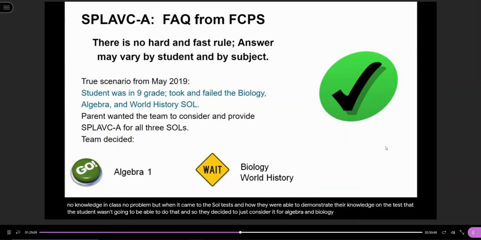For biology, they decided to hold off. I forget which of the two we had left, biology and world history, but one of them they held off on, I think it was biology, because they knew a student with this similar profile was more likely to pass an SOL that was coming up junior year.